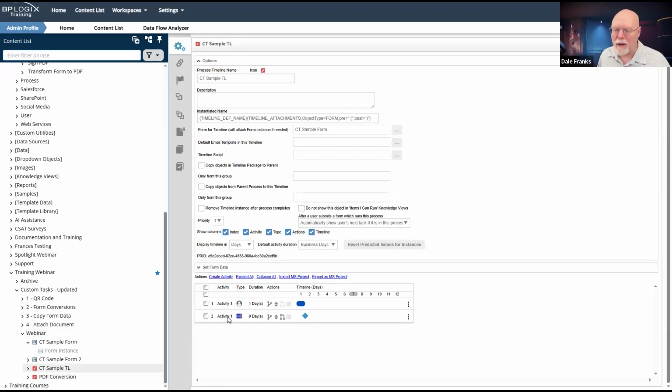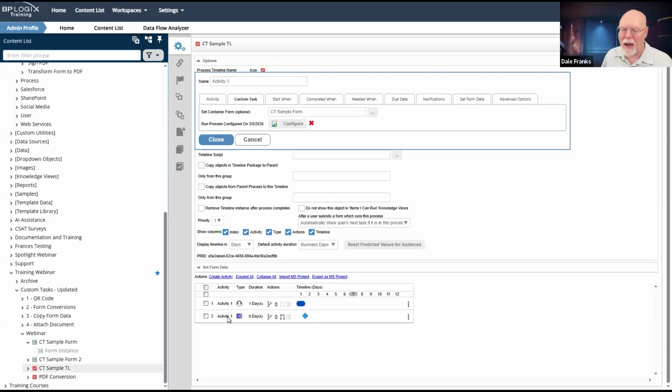PDF conversion happens as an asynchronous sub-process, so it doesn't pause my parent process. When I have the right value on my form, or however I'm going to make that PDF conversion happen, when I click the OK button on my form, or my approve button, or deny, whatever it may be, I'm just going to keep moving through my process. It's not going to keep my user stopped.